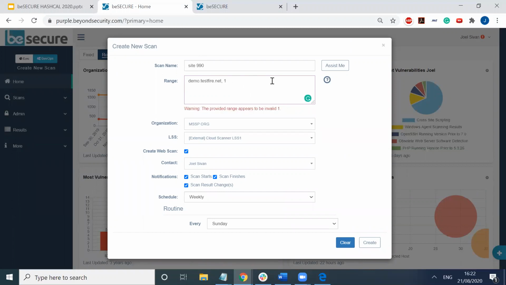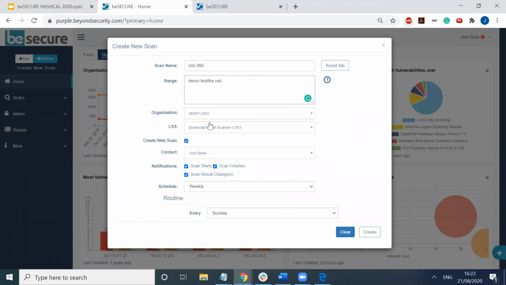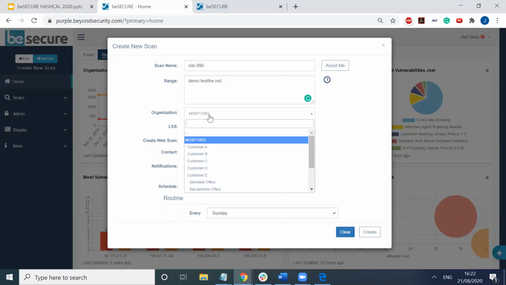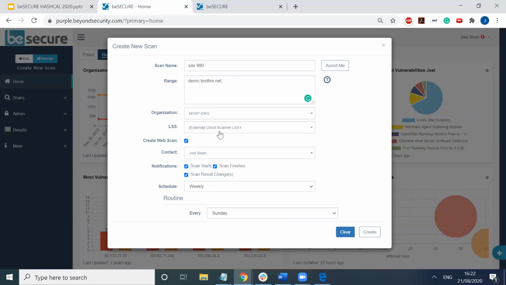And so the system would ask me, where do you want the scan to go to? Which virtual container does the scan belong to? Which organization? Does it belong to customer A, B, C, and so on? In this case, this scan belongs to the MSSP org. So it's in my headquarters. That's my main website, for example. The system digests IPs and FQDNs, of course.